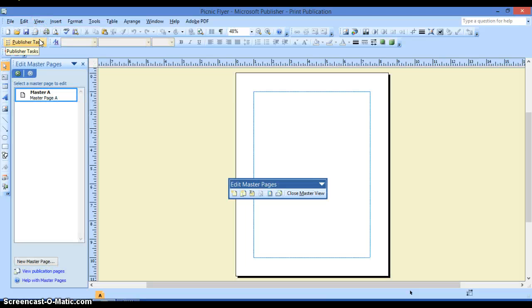Now whatever we put here on the master page will show up in all documents that are linked to this picnic flyer.